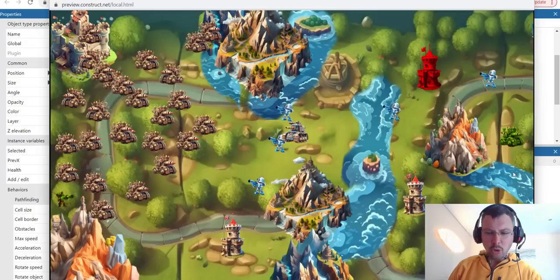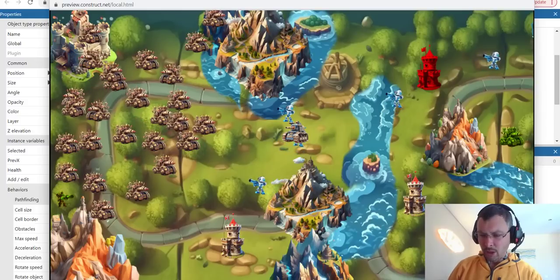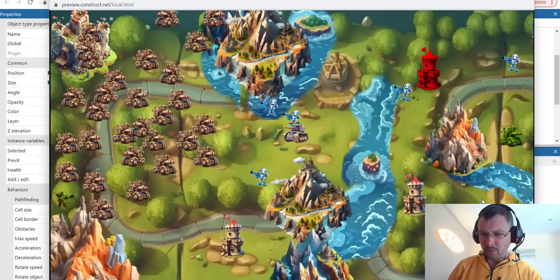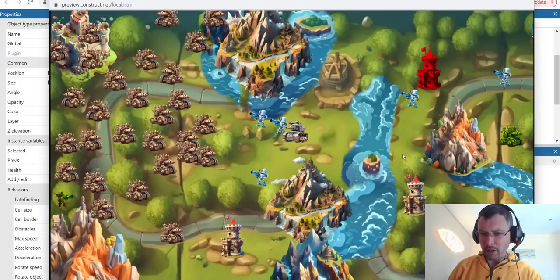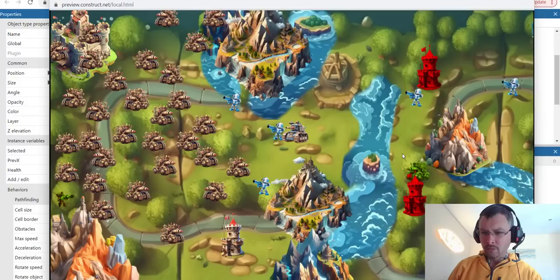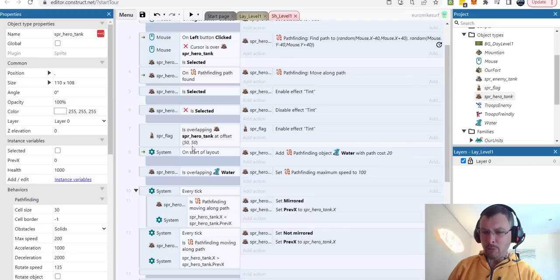To make sure that tanks don't want to go to the water all the time, we need to add punishment for him for crossing the water. For example, if I choose him to go here, he can go through the water or he can go around. Let's see which he will choose. He chose to go over water, and he should be punished for doing this. Let's see how we can do this.